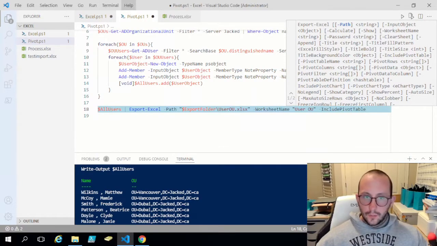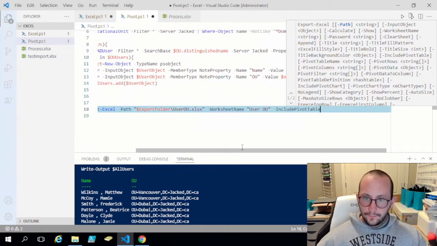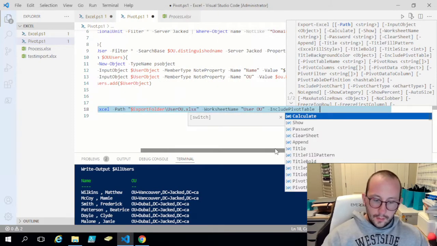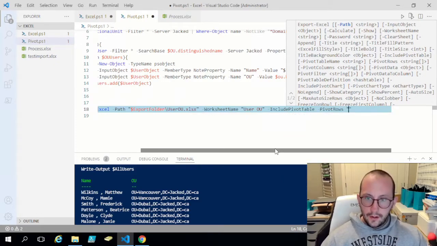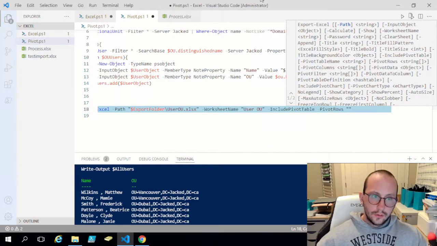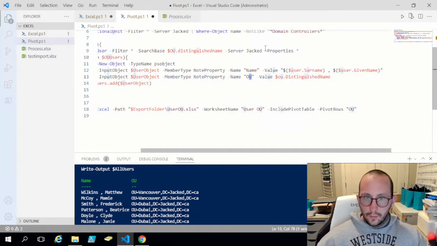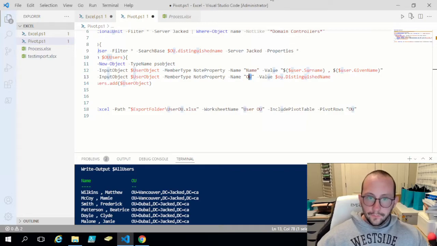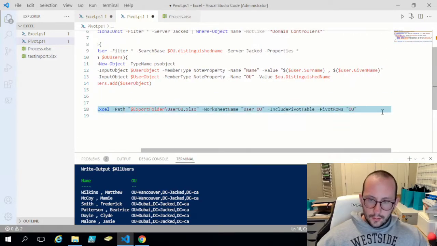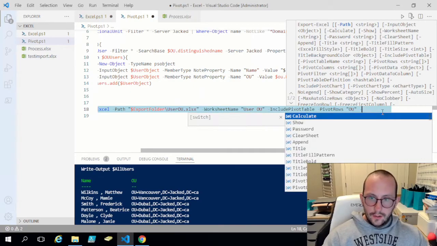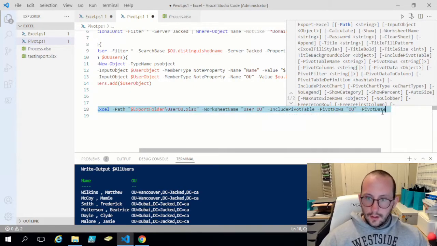And then in here, we are going to do a PivotRows. So we are going to pivot on the row, which is going to be called OU. So that is going to be our column name here that we want to pivot on. And then what we want to do is go ahead and do a PivotData.